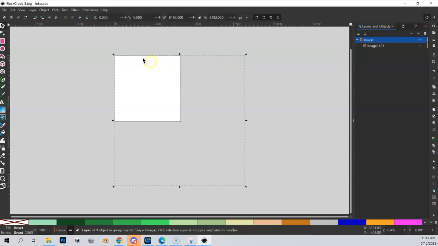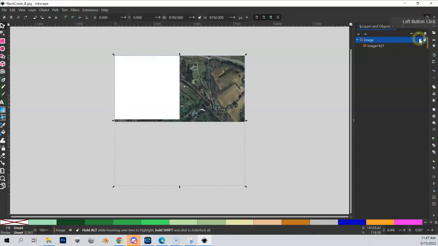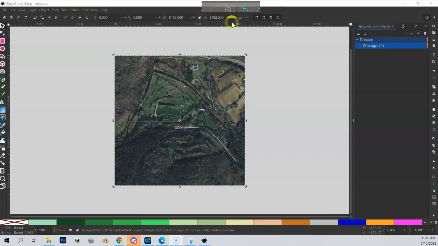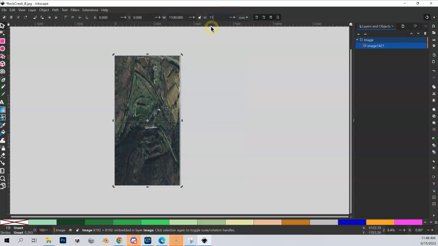I'm going to close this, and now you can see that I've shrunken that a little bit, and if I turn my image back on, well, my image is much bigger than that, so I need to change the properties of my image. So let me go back to my image. I make sure it's highlighted. And then up here at the top, I'm going to highlight this. I need to change this to millimeters here as well. And I'm going to change this to my terrain size. So I've got 1100 by 1100.